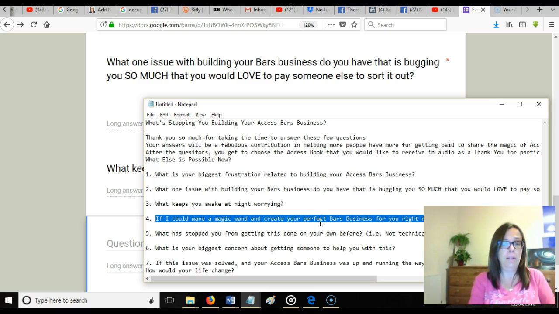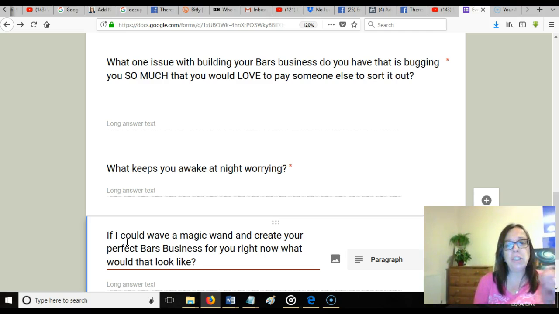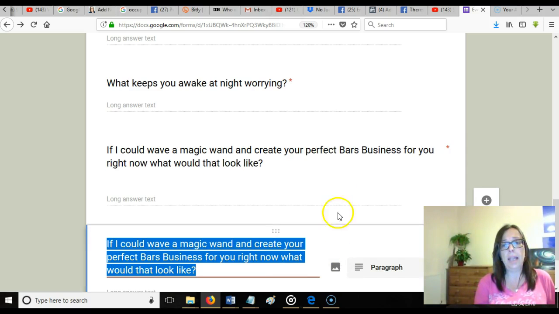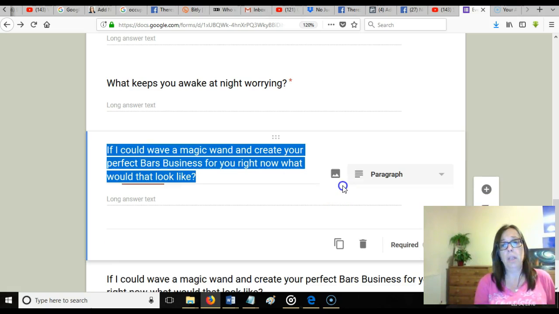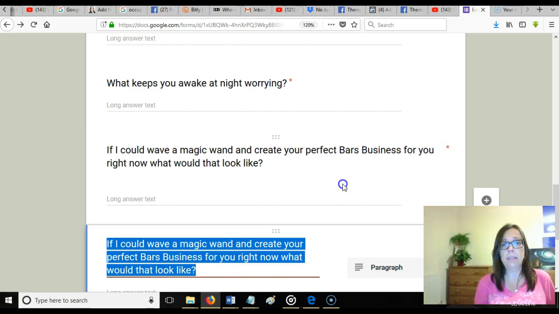There we go. Copy and paste that in. If I could wave a magic wand and create your perfect Access Bars business for you right now, what would that look like? So we already have the paragraph, etc. I'm going to click duplicate again, and I'm going to click that a couple of times because I don't like working right at the bottom here. There we go.